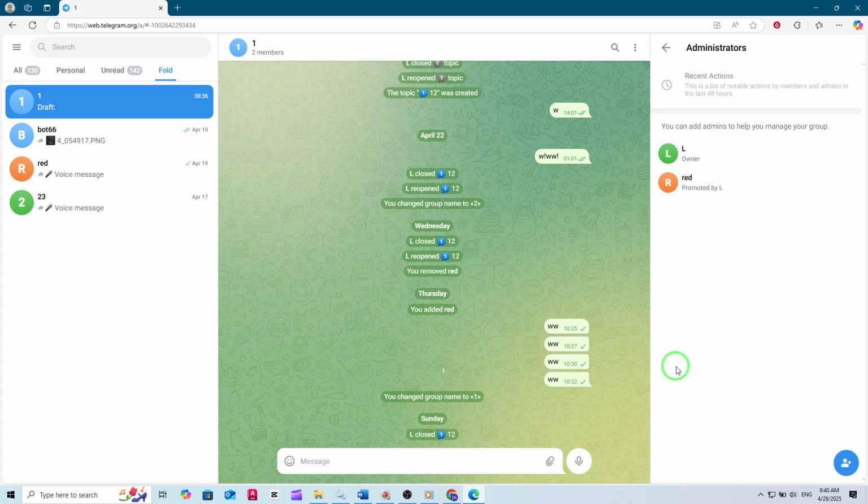This update makes group management more flexible and puts the power in your hands to grow your community as you see fit.